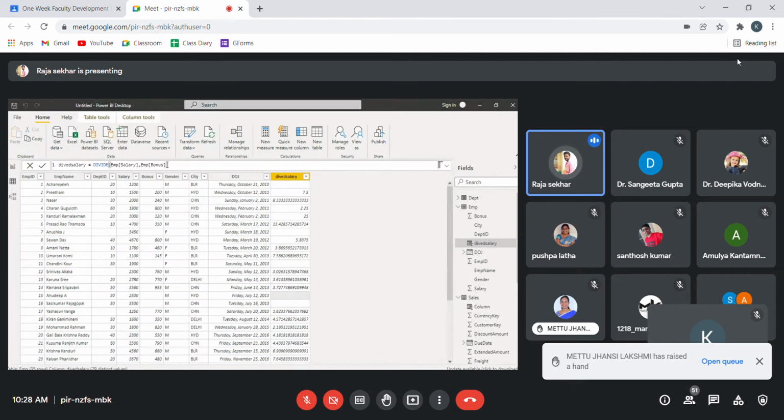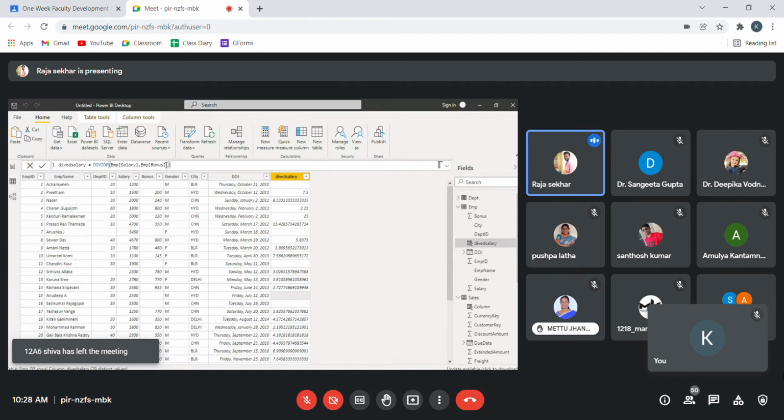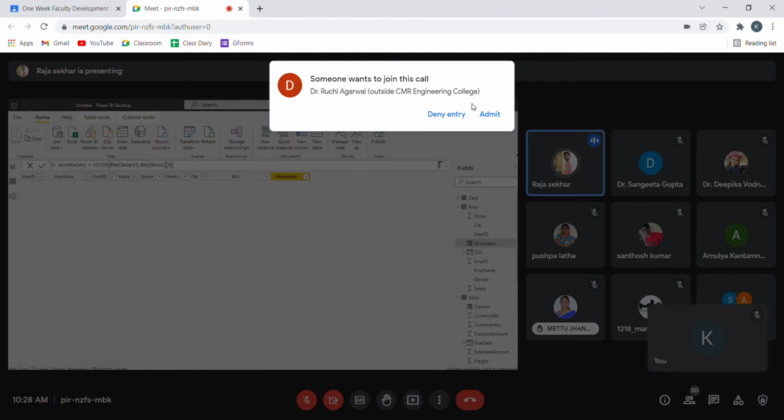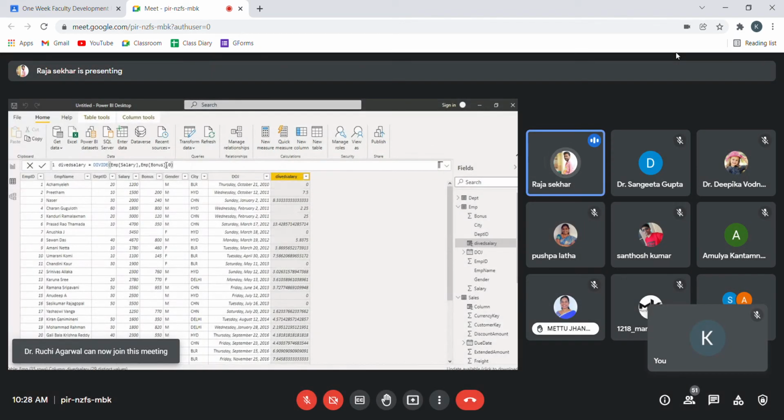In the divide function, if you want to give an optional result, if the denominator is zero, you want to get the option that the divided salary is zero. You can give the salary as zero, then those particular values will get zero. If you want to round up these values, you got the divided salary values 0, 7.5, 8.33, 2.25, and so on.